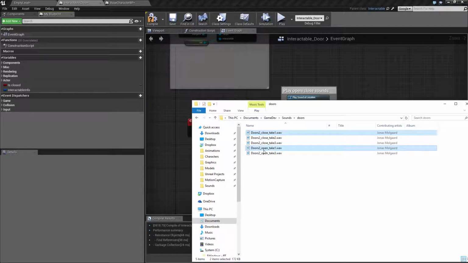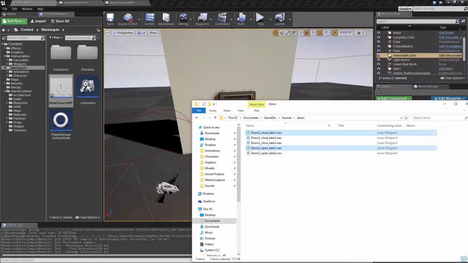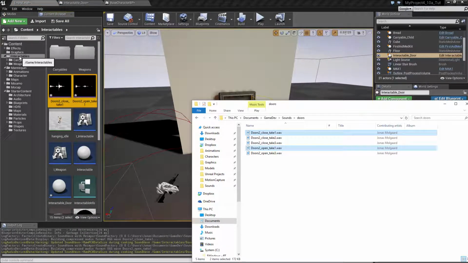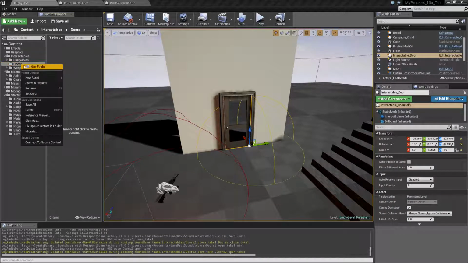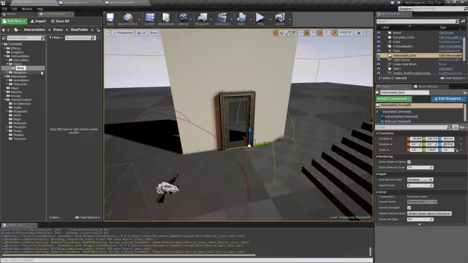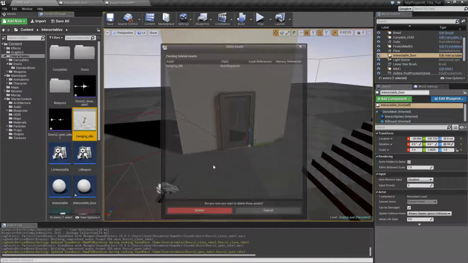So let's take these two here and dump them into this library, and I think we need to arrange this a little bit. Under interact, let's make it doors, and let's make a standard door. This is not really necessary, but anyway, I like to keep it nice and clean.